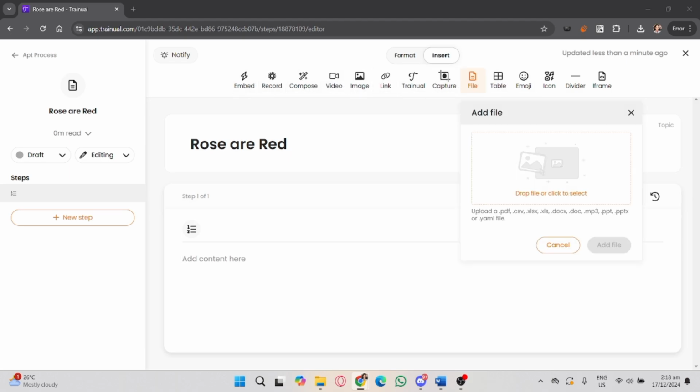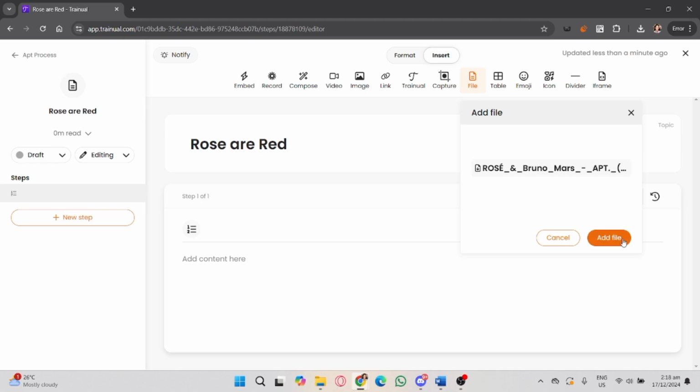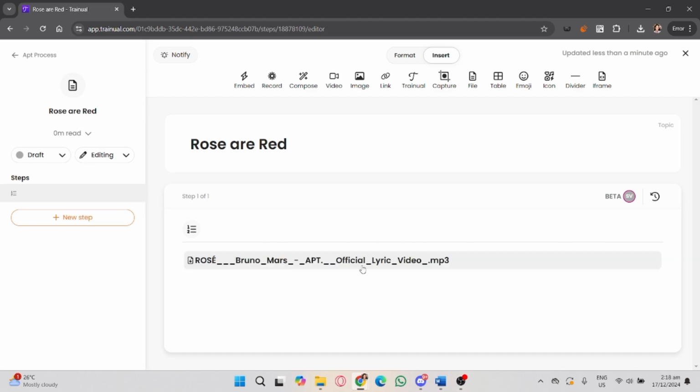Make sure that it is in the right format. In this case, Trainual only accepts the MP3 format. Once you choose an audio file to upload in Trainual, just simply click upload, and as you can see here, it's already uploaded to your steps or topics here in Trainual. Then you can now proceed to publish if you want to, and that's it.